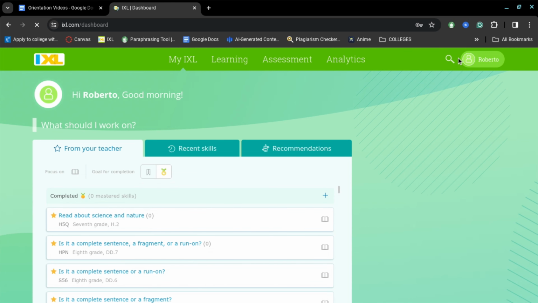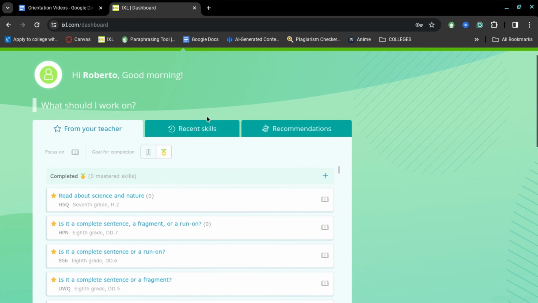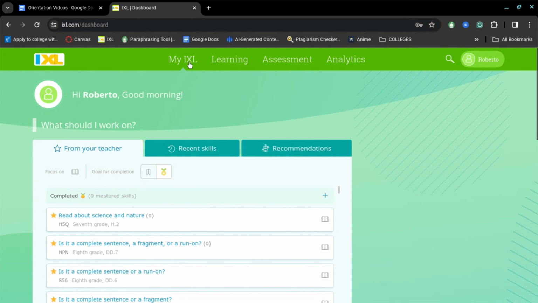Welcome to the IXL interface. This is the IXL interface. I want us to keep in mind these 3 things. The most important thing that you're going to be using is this side here on the left, My IXL and assessment. I will make a different video about assessment and how to step into the arena. That's for the next one. Then there are 2 things that I want you to keep in mind about My IXL.